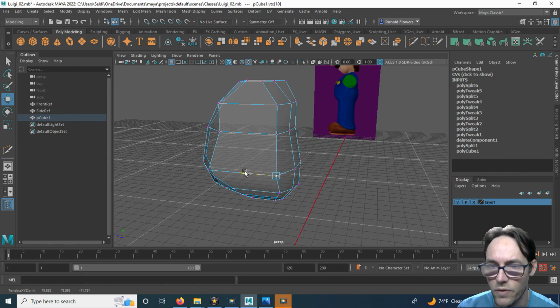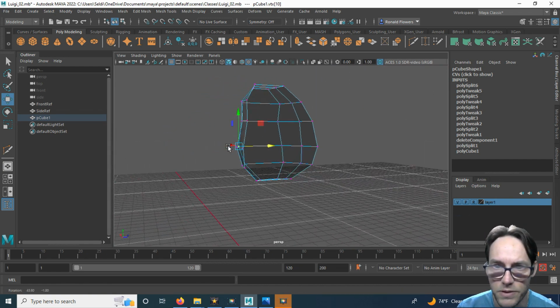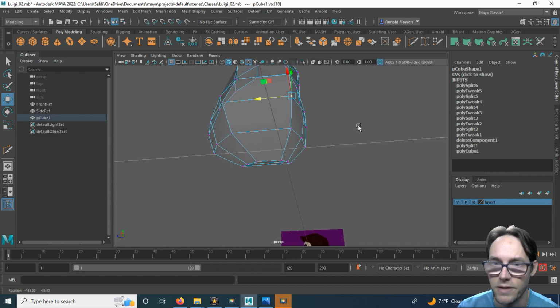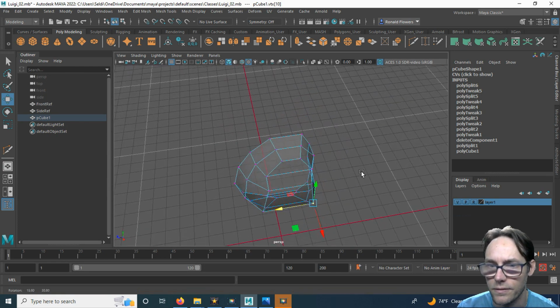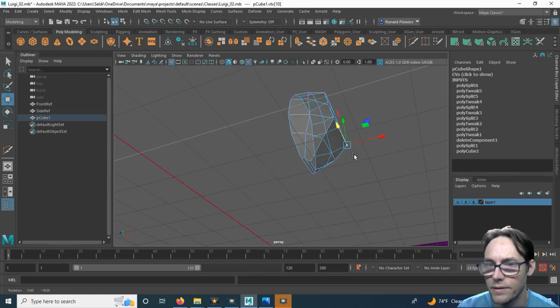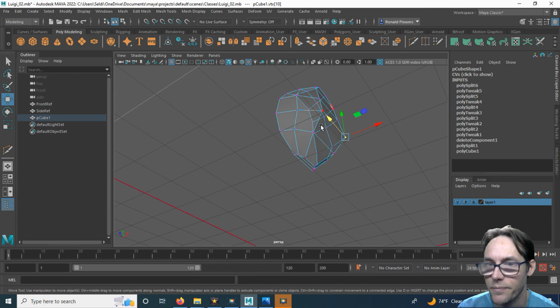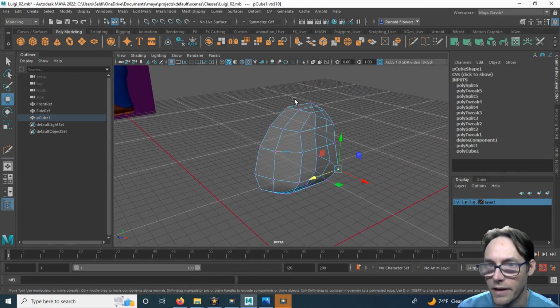You might think I'm moving a little bit too quick, but really the position doesn't matter. It's all about technique. So that looks pretty good there. Still a little boxy on this end. So what I'm going to do is add a couple cuts here so that I can round out that side. So I'm going to grab my multi-cut tool.